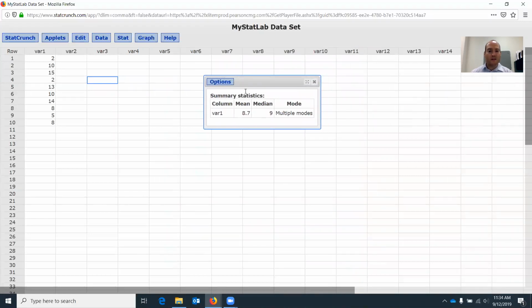And there we have it. The mean is 8.7. The median is 9. If you remember, the median is the middle number in the data set. And then mode, oh, well, man, here's where they copped out. Multiple modes, that doesn't tell us anything. I guess if you get multiple modes, it won't tell you what they are.